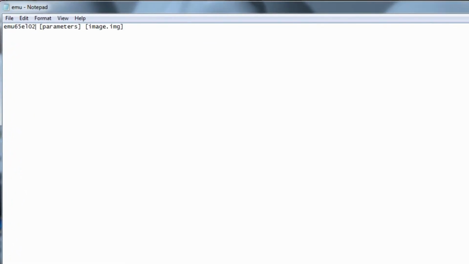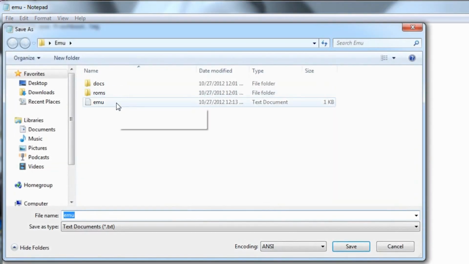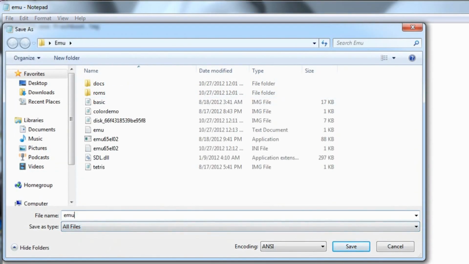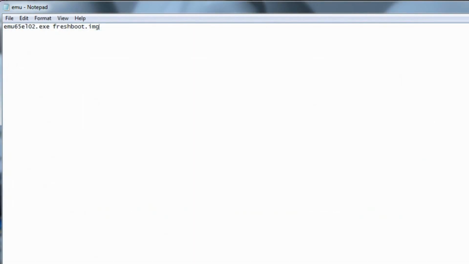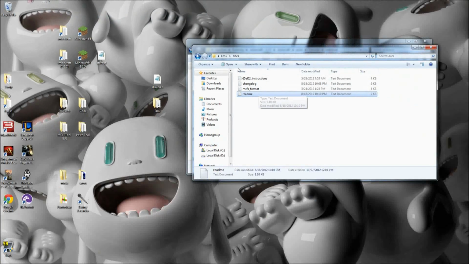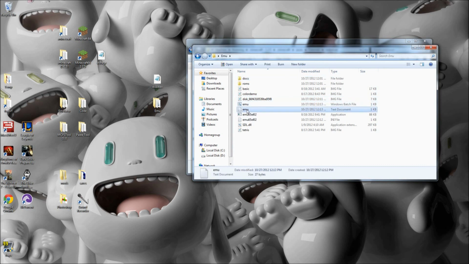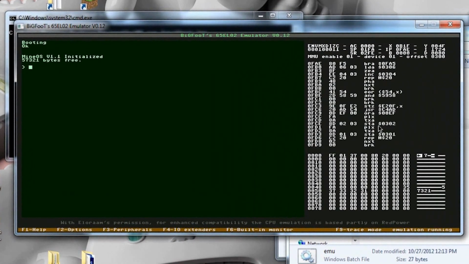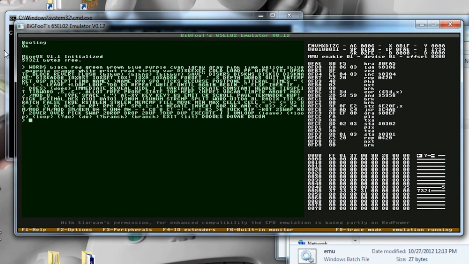So basically we're just going to launch this executable. I'm not going to set any parameters. And we're going to launch fresh boot.image. And we will save as a bat file. So there it is. And next we need to rename this to fresh boot. So there we go. We launched the emulator with all our words.